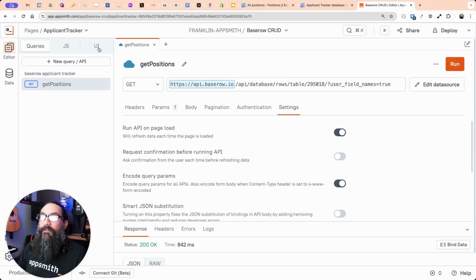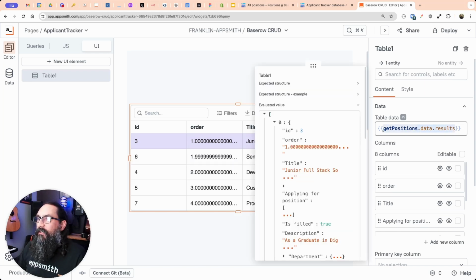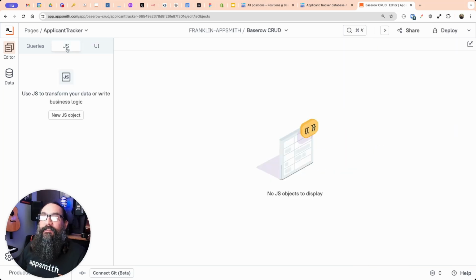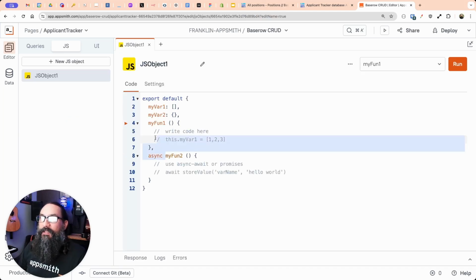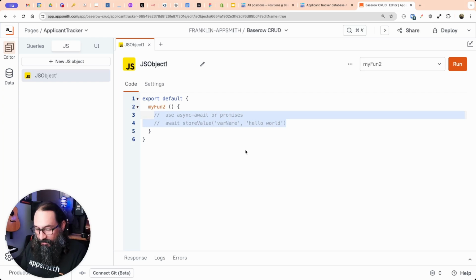And then the third way that you could link all of these, so that you can take your API data and display it in a table. Instead of referencing the API directly, we can filter or transform or somehow manipulate this data first with JavaScript and then reference that right here. So I'm going to add a new JavaScript file here, new JS object, and we will clear all of this out except for the function. I don't want the variables there, and we're not going to use an async function, so I got rid of that keyword there. So first, let's just return the data coming back from our get positions API.